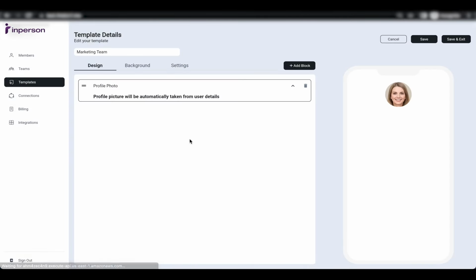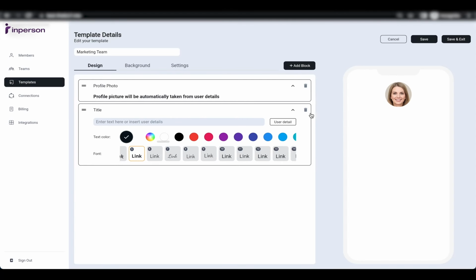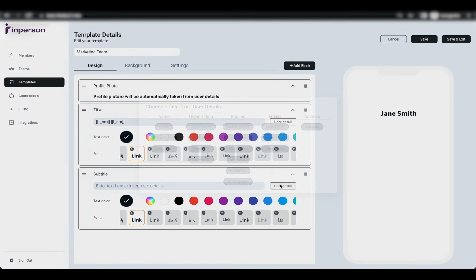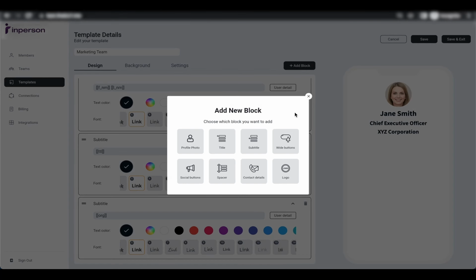Let's start with a profile photo. Then I think I'll add a title and assign this as a first and last name. Next, I'll add a subtitle, which I'll assign to show a person's position, and I'll add another subtitle that I'll make the organization. Now, let's get into the buttons.